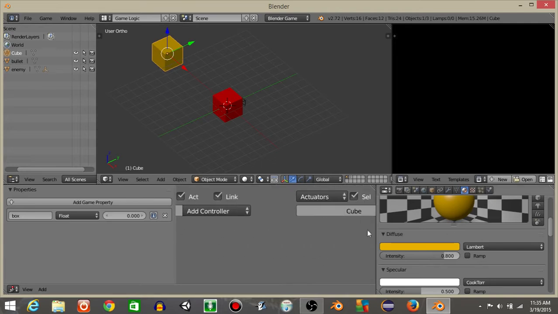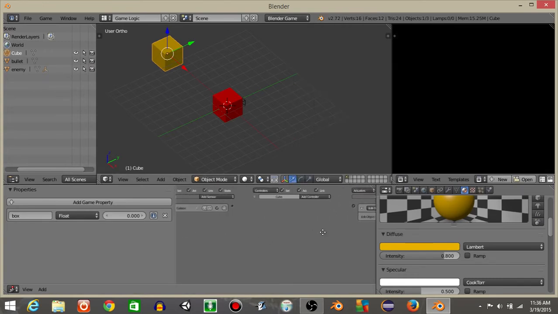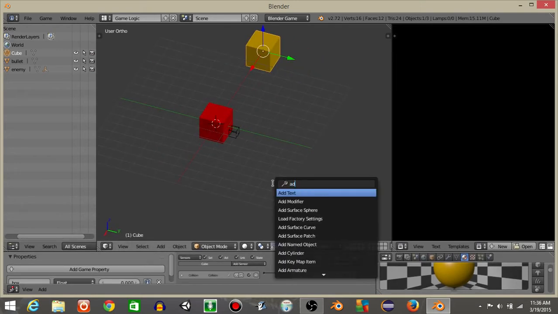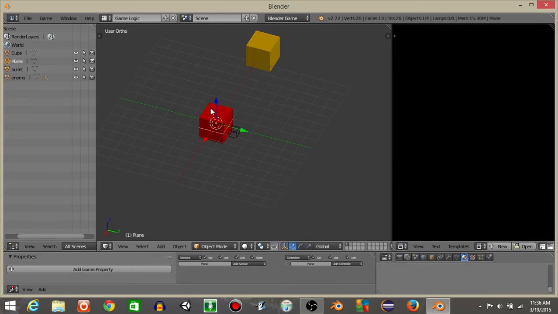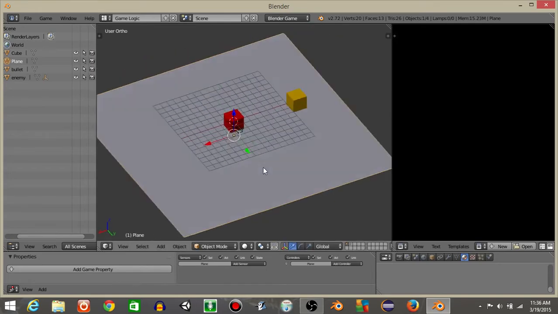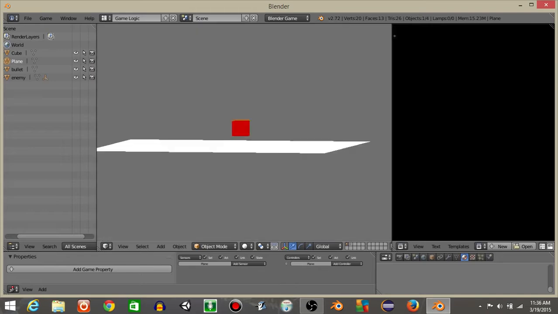We're just going to have it delete this object. So edit object actuator and then end object like this, and connect the portion right here. So now that we have this, let's add a floor into our game by doing spacebar and then add a plane. I'll drag this plane down, and I'll do S and 10, and I'll scale it up just a little bit more. So we should just have our cube moving forward like that.